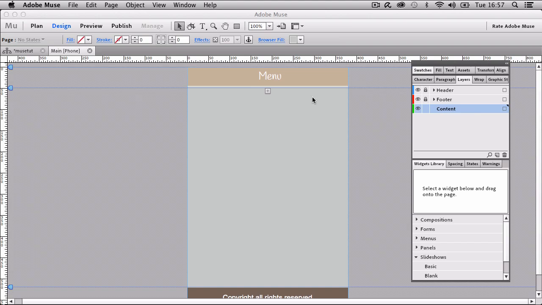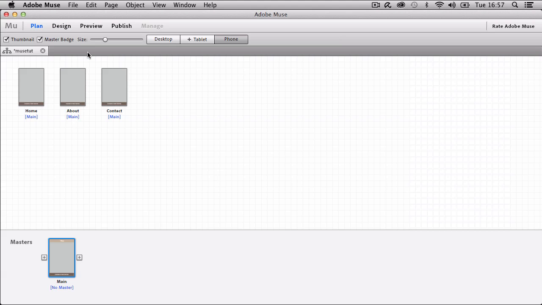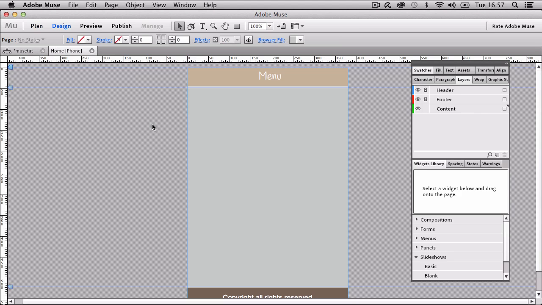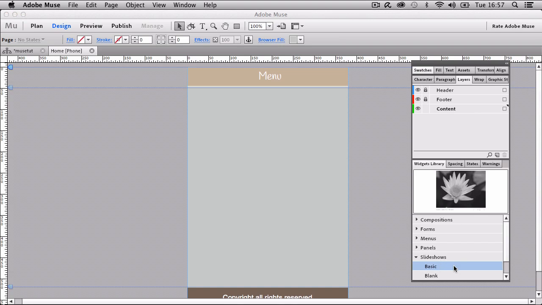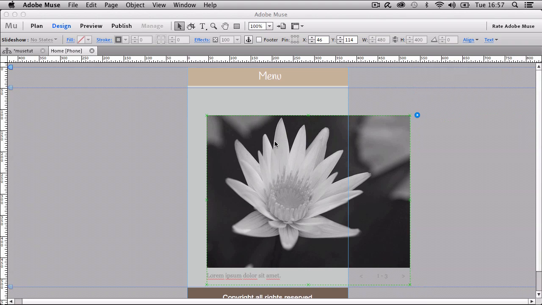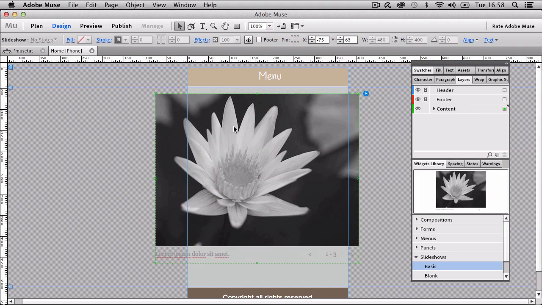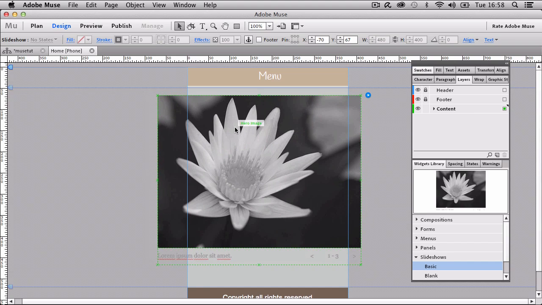So now that I've done that, I'm going to quit out of that, open up the home page, and now what I want to do is drag in a basic slideshow widget. So I'm going to grab that and drop it in like so. And so what's going to happen here is we have a very basic widget that you can easily edit and customize. And you can use this like you would in a browser.